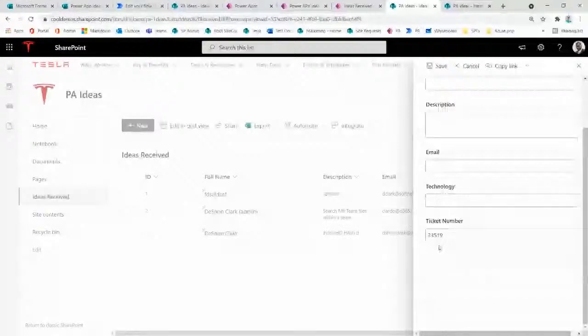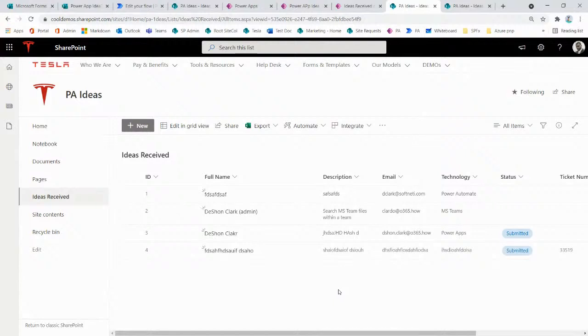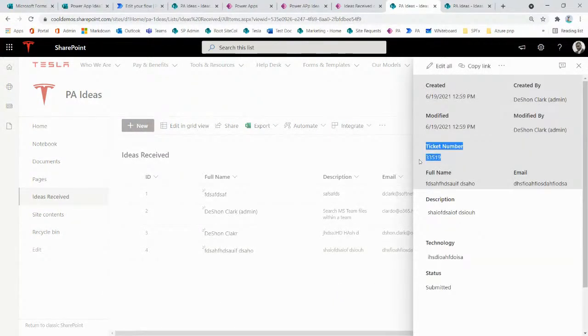So here I have my ticket number. Again, I can make this read only, which you should do. You shouldn't allow them to modify that, but it would be great if you showed it. Oh yeah, and this is residue. I forgot to hide it, but we get the gist, right? So here I put a name, description, email, hit save. And now that ticket number is saved. If I click edit, ticket number is maintained.